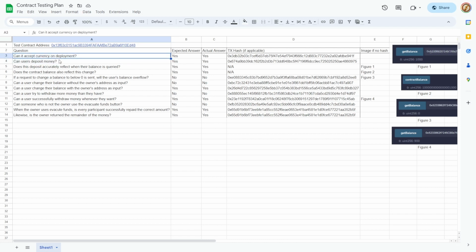Obviously, accepting currency on deployment, being able to have money deposited from users if that change is actually reflected. One of the big ones is you can just request to change a balance as long as you have the owner's password or the owner's address. So making sure that you can't change your balance below zero and cause an integer overflow, and making sure that it actually validates that the owner's address was given, all of that stuff.